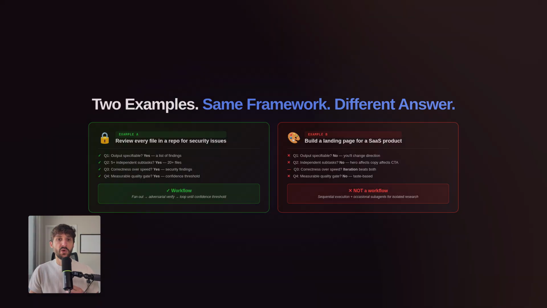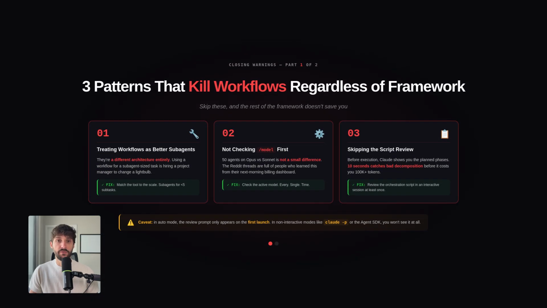And that's it, but there's a quick warning. 3 patterns that kill workflows regardless of how well you apply the framework. First, treating workflows as better subagents. They are not a better version of subagents. They are a different architecture entirely. Using workflows for subagent sized tasks is like hiring a project manager to change a light bulb.